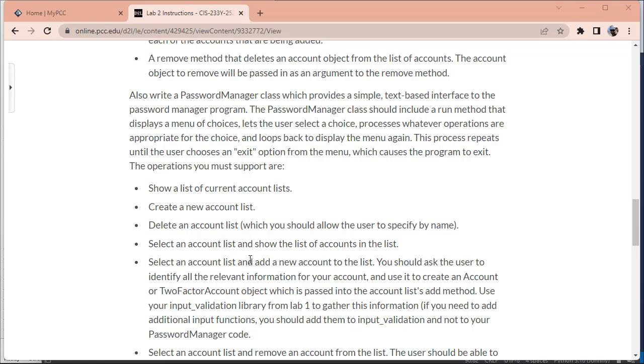Okay, so next up is select an account list and add a new account to the list. So ask the user to identify all the relevant information for the account and use it to create an account or two-factor authentication object or account object, and then pass that into the account list add method, which we already have. Using input validation library, which we already have. So this looks pretty straightforward.